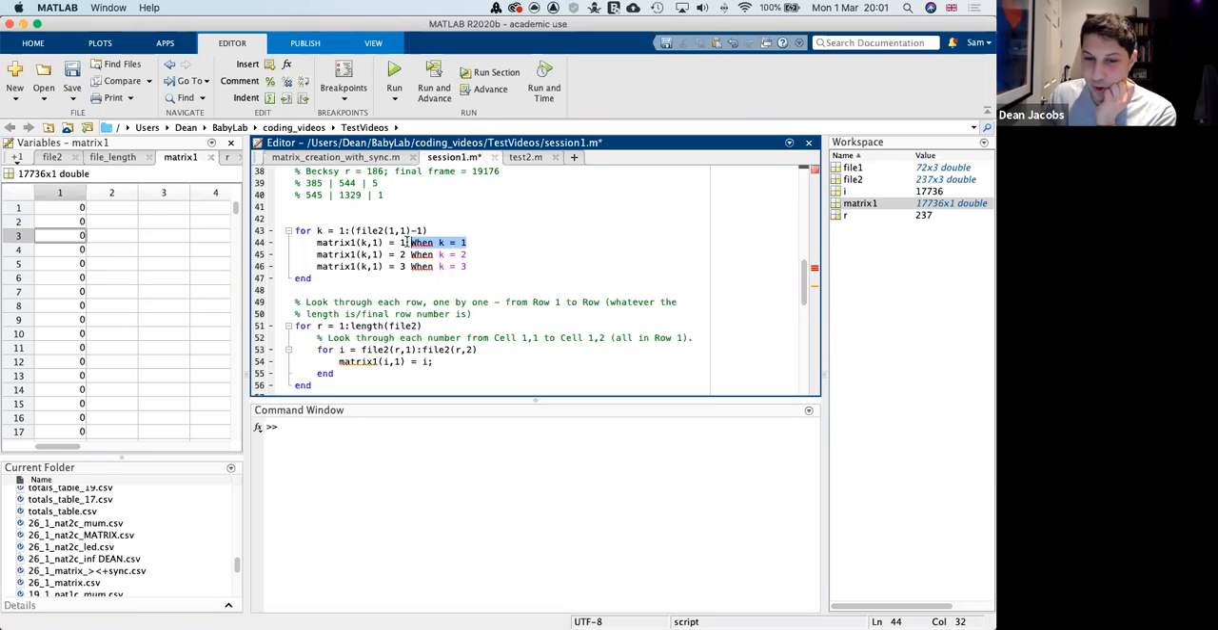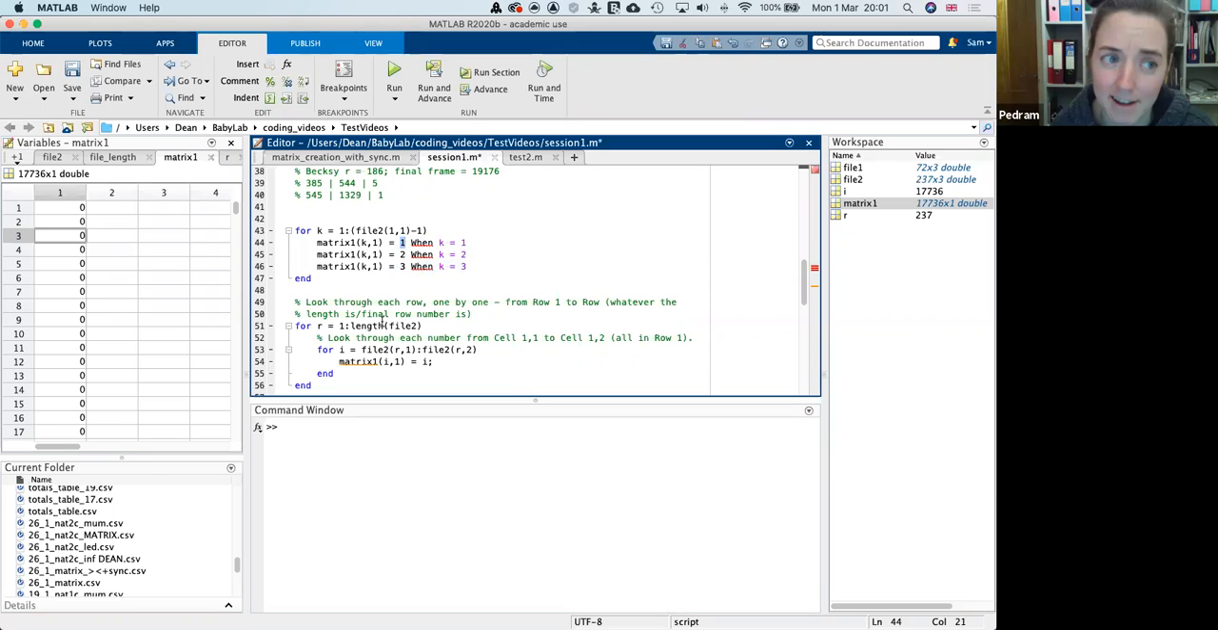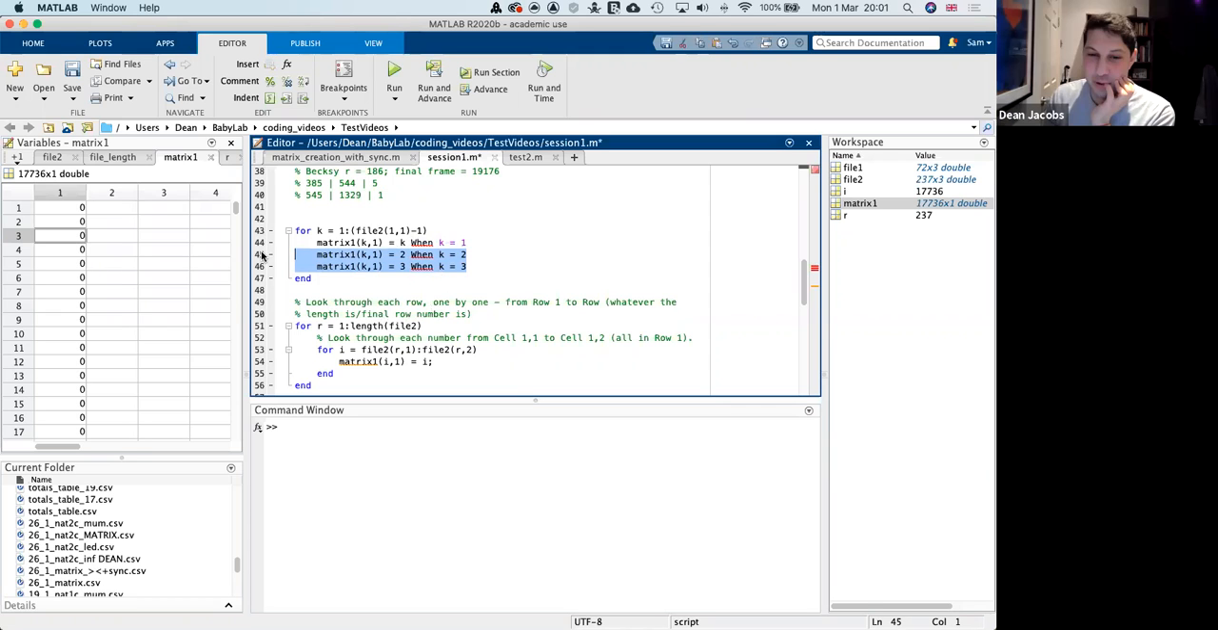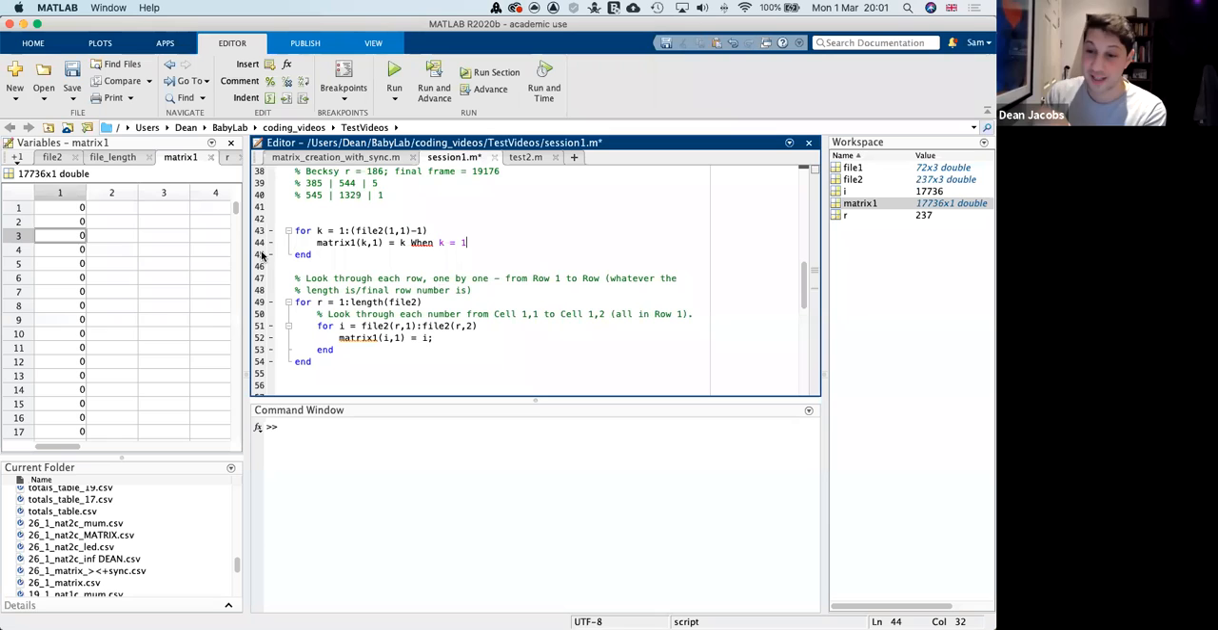So when K equals 1, we're putting the number 1 in. When K equals 2, we're putting the number 2 in. When K equals 3, we're putting the number 3 in. So what can we replace the number with? K. I was like, is it just that simple? Yeah, so we're putting, and again, it's actually hard.